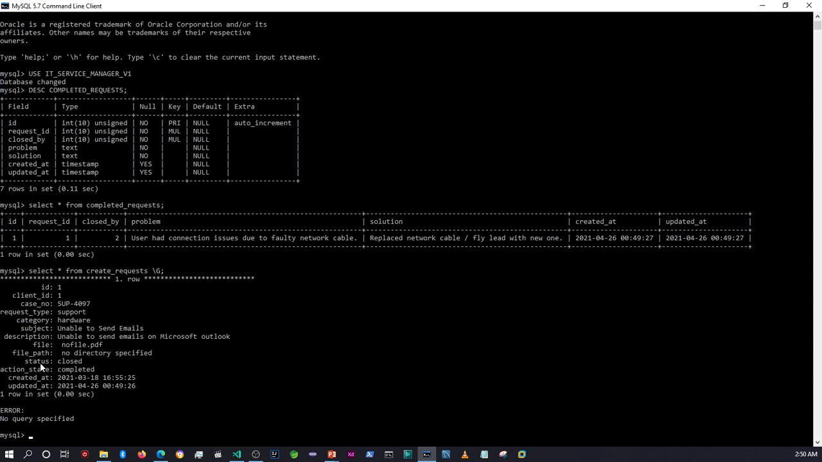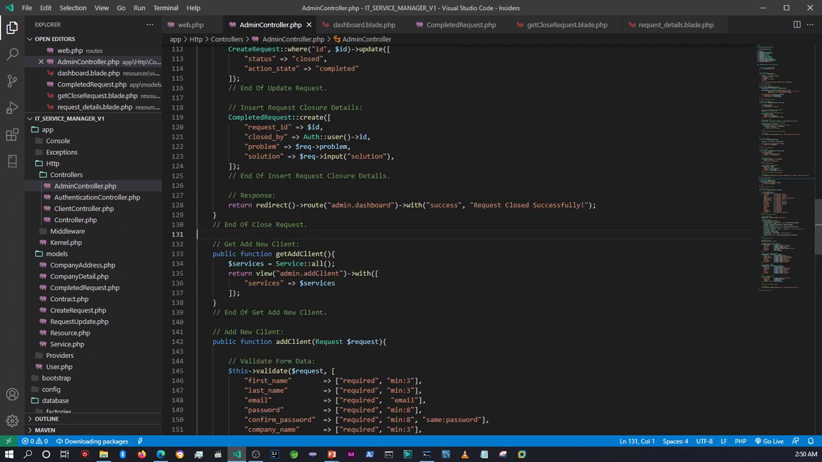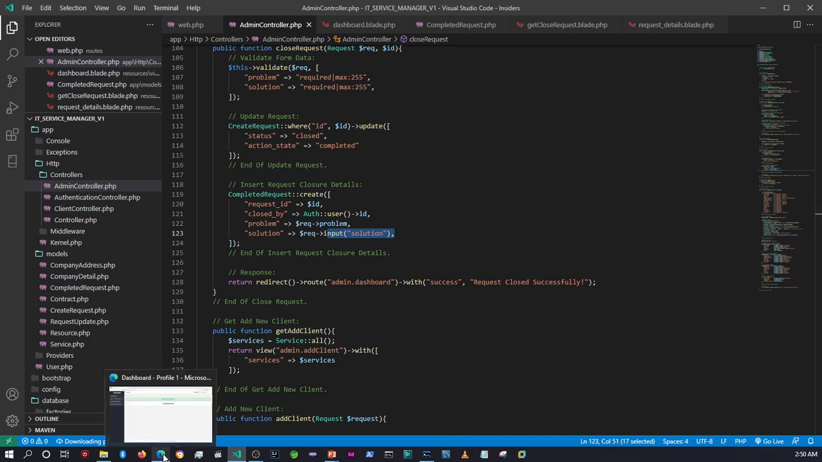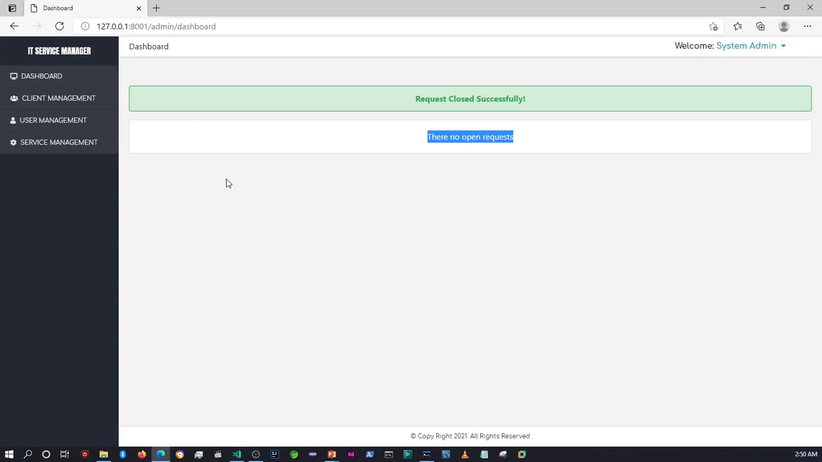All right. So as you can see, the status then changed to closed, action state to completed. So yeah, we were able to successfully update and close the request. And as you can see, you can get that data whether as an object or as an input with an input method. All right, so I think that's it in terms of the admin side.